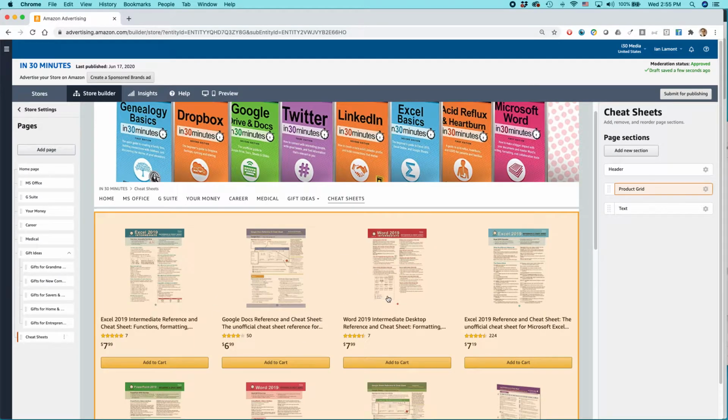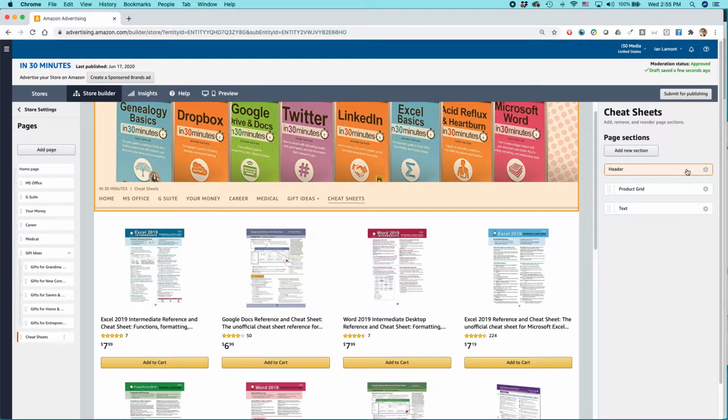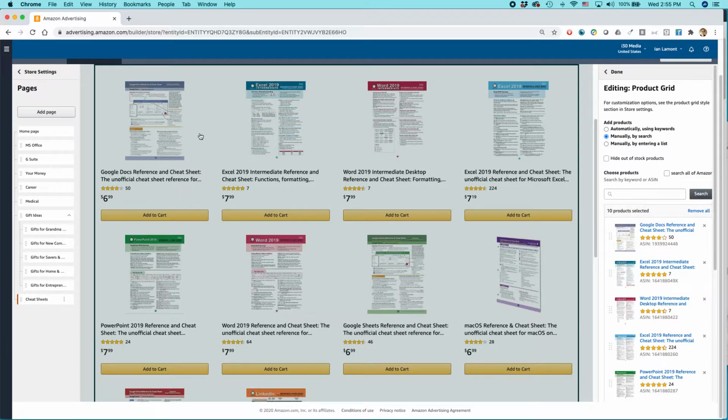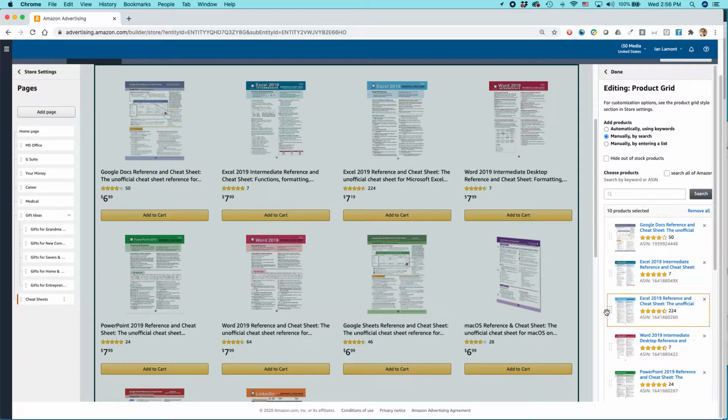It's highlighted here. And then you can change things, like you can make an original header. So I could switch out this header with something else if I wanted to. Product grid, that's what's here already. So if I wanted to, I can rearrange things a little bit. So let's say I can put the Google Docs cheat sheet first and the Excel cheat sheet second. You can see they just switch places. Or this one, Word 2019 Intermediate. Let's say I wanted to put that last on the list. I could just move that over and you can see it updated there. But that's not what I came here for.